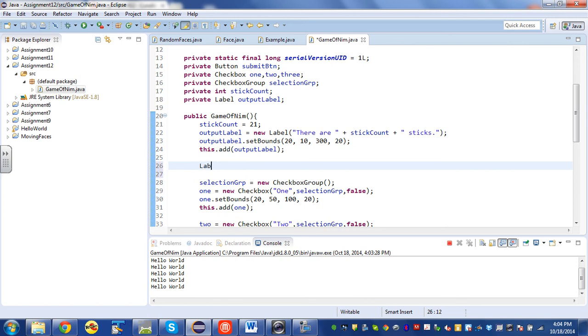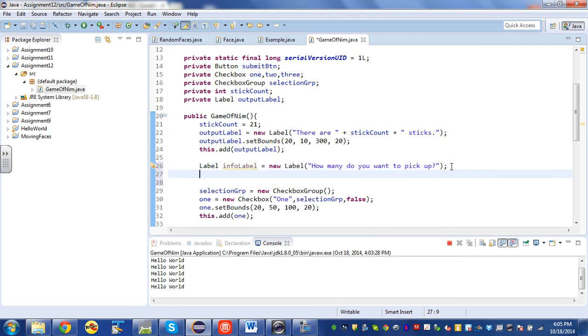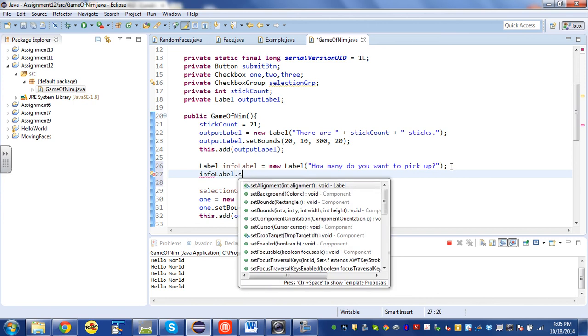So I'm going to say Label, I'm going to call it the infoLabel equals new Label, and I'll say, how many do you want to pick up. So there are so many sticks. How many do you want to pick up? Let us set the bounds. So infoLabel.setBounds.